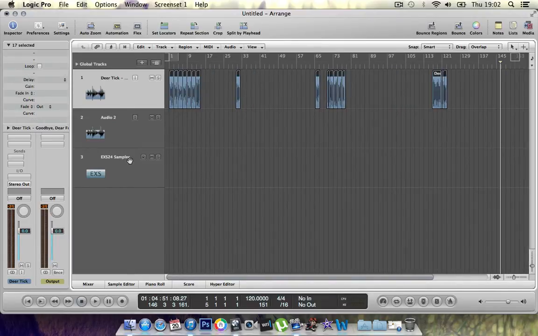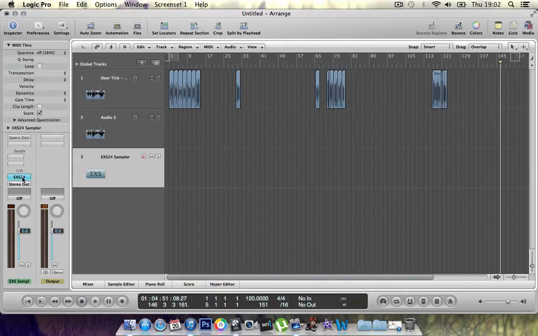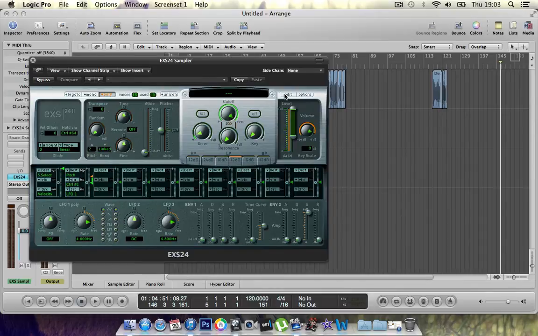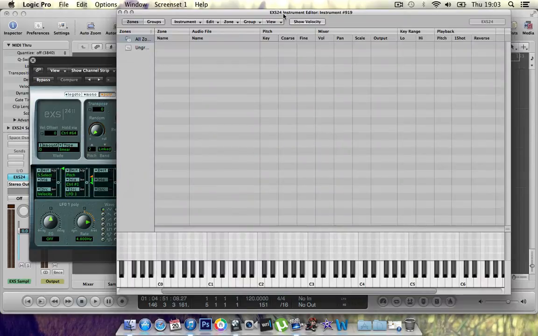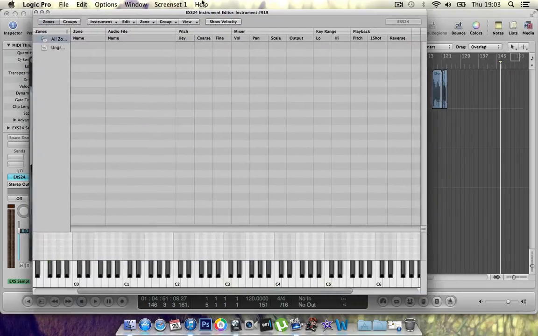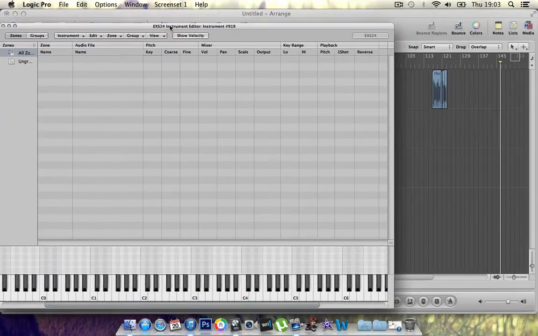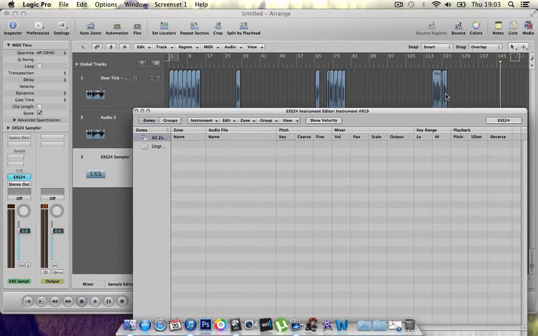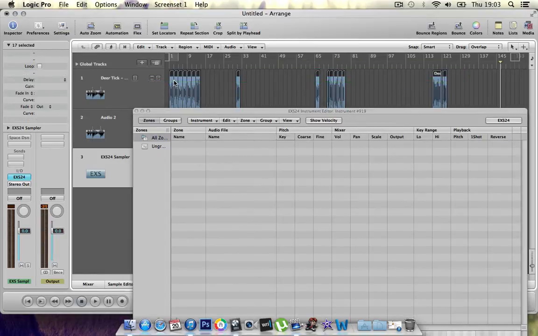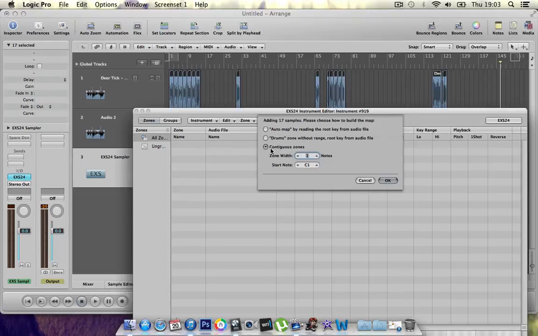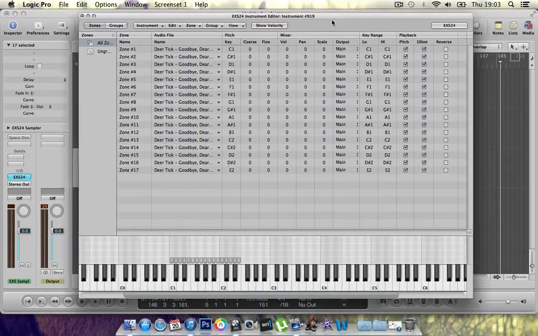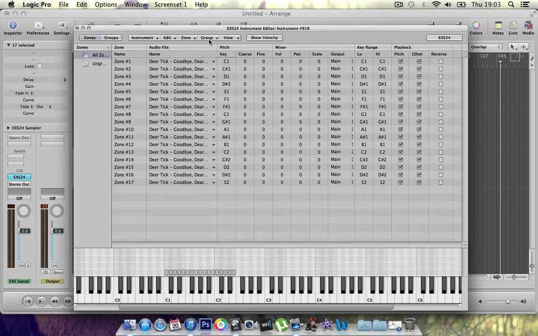So I just select them all, go onto the EXS24, open this up, and then what you want to do is hit edit. So you've got this new kind of weird keyboard thing. You can close that for now and select all of these. Just drag them on. Then you want to choose contiguous zones. Hit OK. You've got 17 samples.